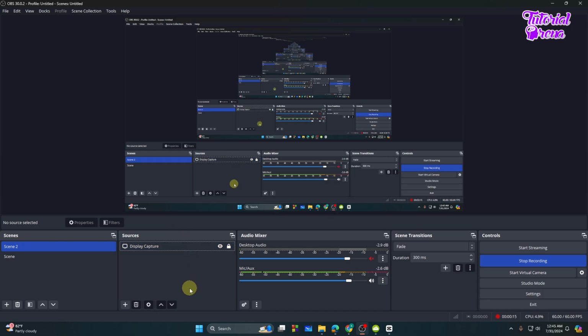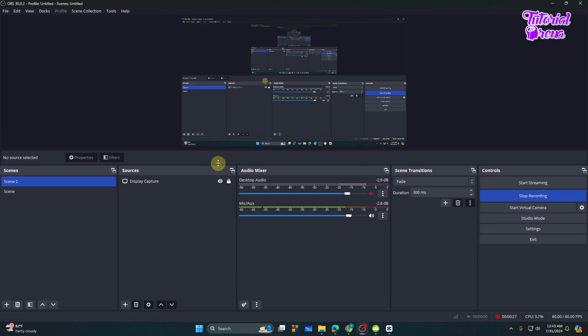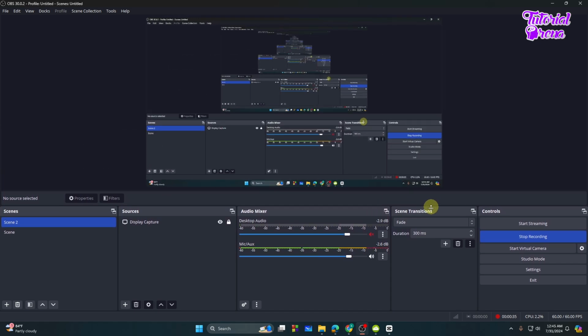Alright, after that if you want to adjust your screen size, you can simply move your mouse cursor right over here. Then you can easily move your screen or adjust your screen like this. It's very simple, just move your cursor right over here. You can also do it from here as well.